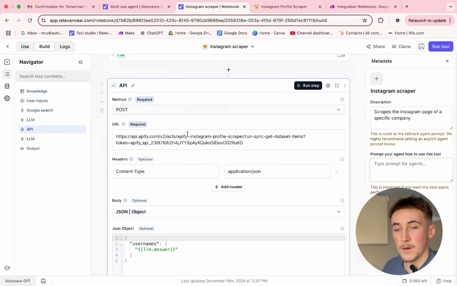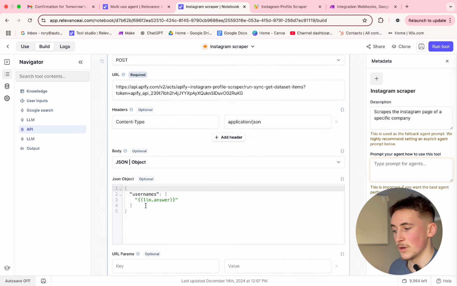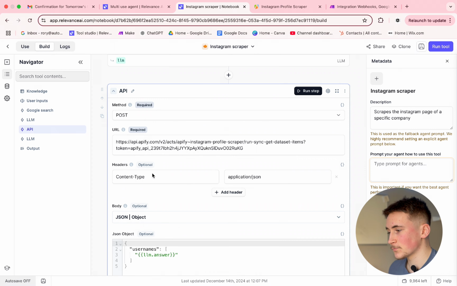So the method is post. The headers are obviously going to be content type application JSON, because we're sending over a JSON body. Body is going to be JSON object. And then, as I showed you, this is what we're actually sending over.